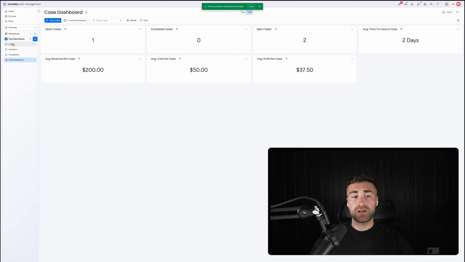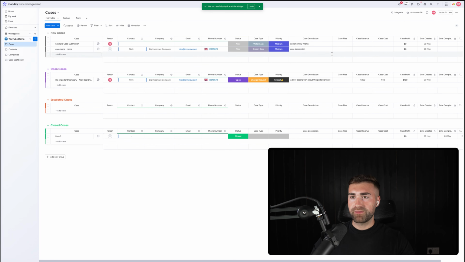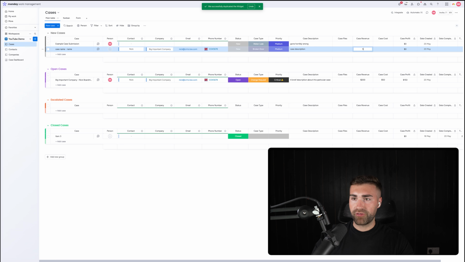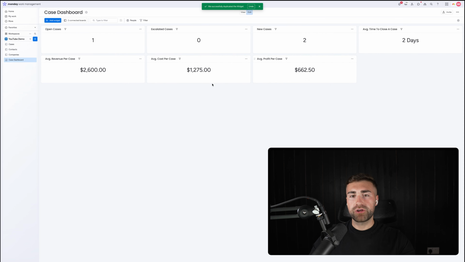per case. If I go to our cases board and I change some information on here, so let's say this is 5,000 and then the case cost is 2,500, that gives us a case profit of 2,500. Go to my case dashboard, you can see how this instantly changes. Okay, so our average across all of our cases, our average cost per case, average profit per case. Helpful, right? Again, you can get as advanced as you want with all of this.